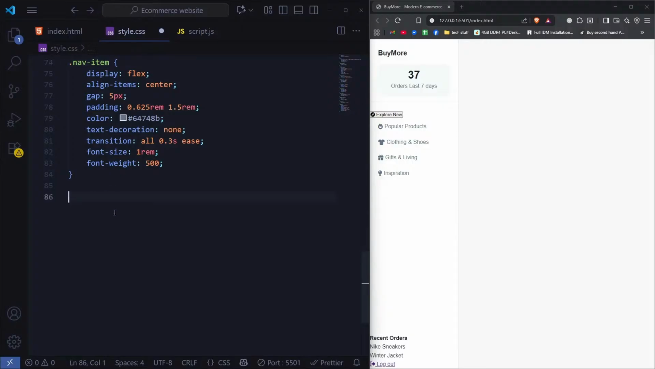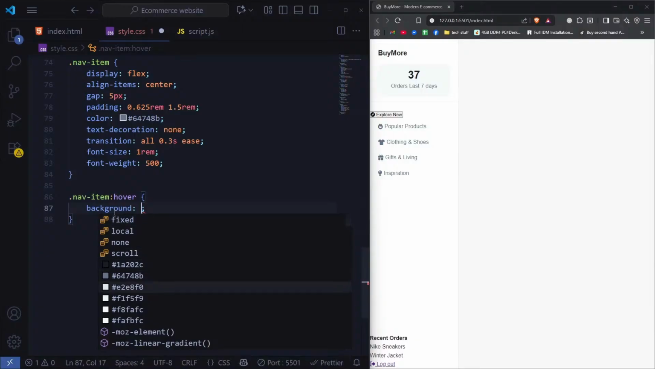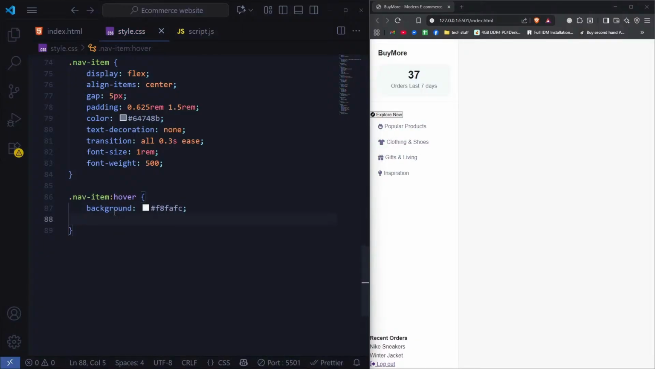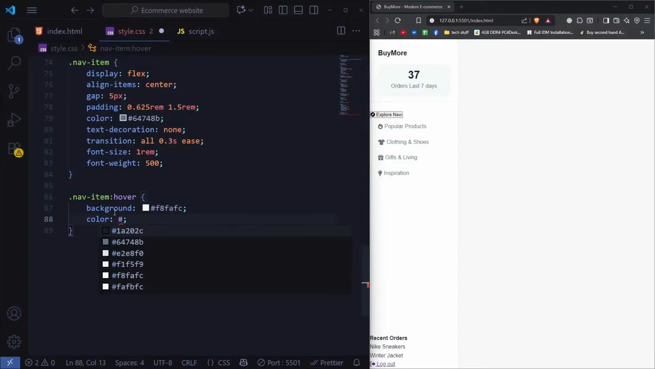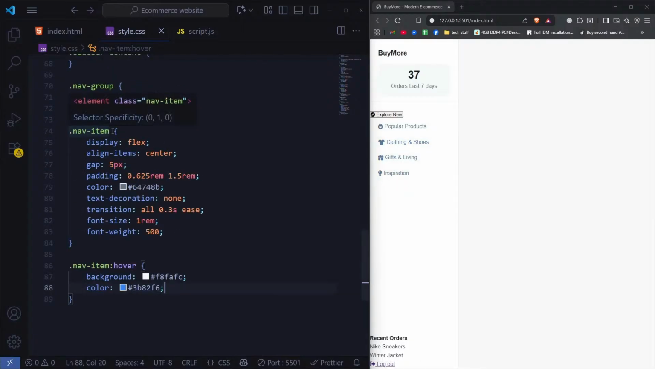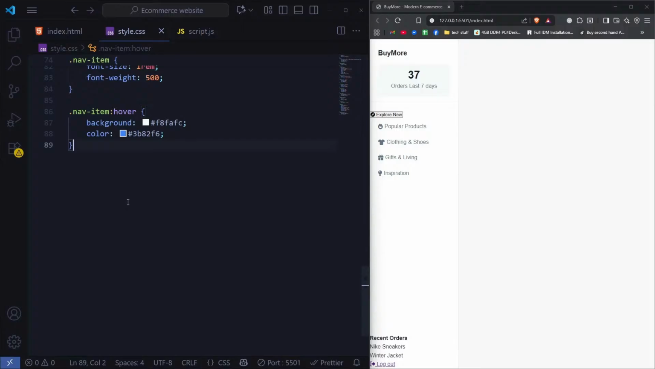Now for the nav item hover, I can change that. Set the background to this color right here. Change the color, we'll be using blue color. Just gonna do 3B82F6. This is the bluish color. As you can see, looks nice. Now we did set a dot active. Now this will basically be our side nav bar, even though it doesn't work. It will basically do that.